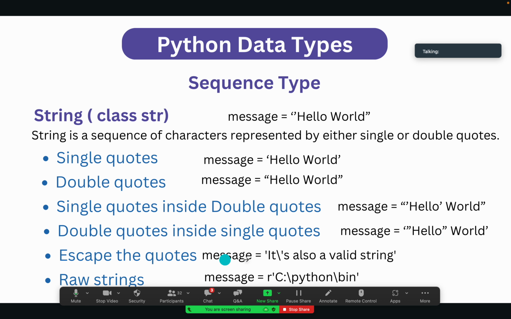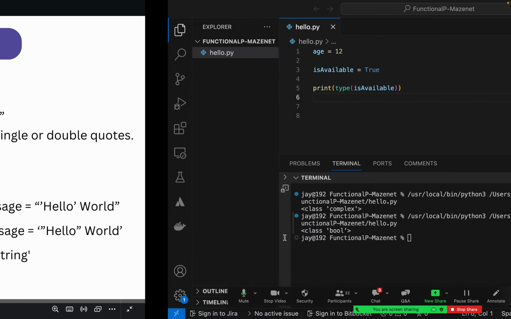Escape the quotes: sometimes we have to write it's, which is also a valid string, so we use the backslash. Raw string: suppose I want to write backslash, forward slash, anything in a string, and I want to treat that as raw, so I just put R. Let us see some examples here.